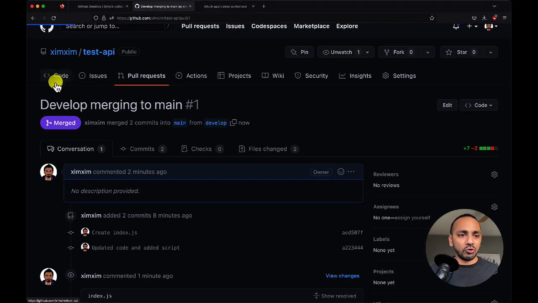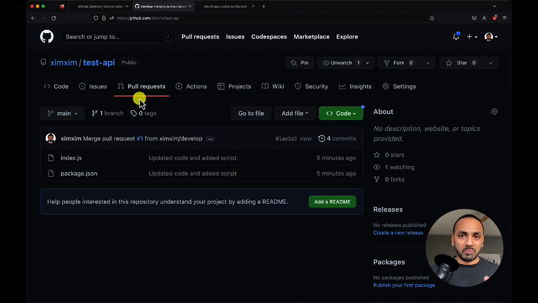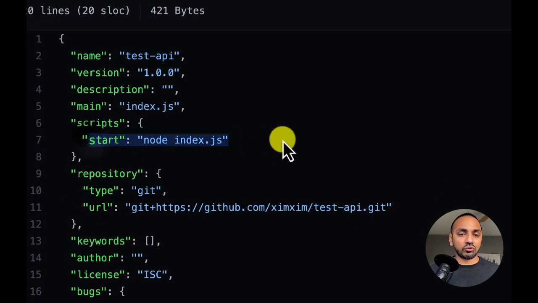If you go back to code in github.com, I'm still on the web UI. I can see that now the main branch has the index.js and package.json. And if I click on package.json, it has the new script that I wrote. So all the changes that were in develop now made their way to main.